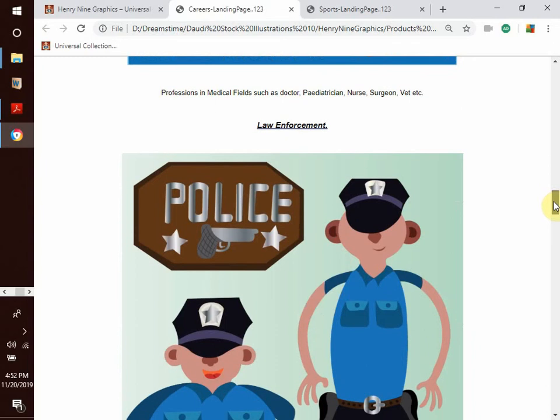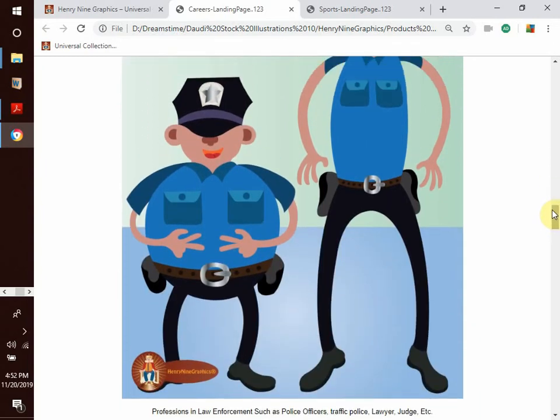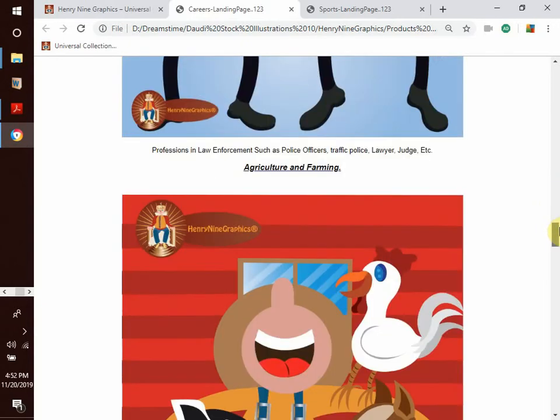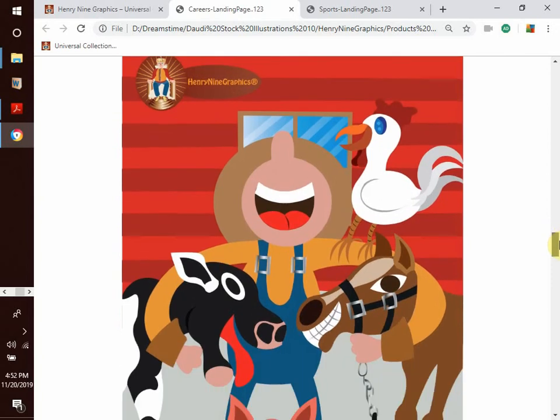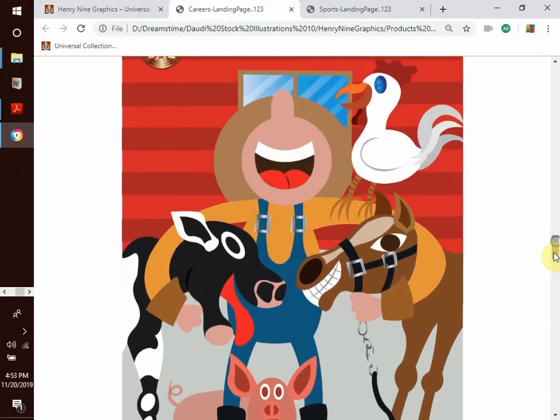We have collections in the law enforcement. These are professional law enforcement such as police officers, traffic police, lawyers, judges, and so much more. You have got cops everywhere patrolling the streets, neighborhoods, the cafes, the highways, and throwing bad people into jail. We have professions in agriculture and farming. These are professions in agriculture and farming such as farmers, herders, and farm animals, everything related to the countryside.